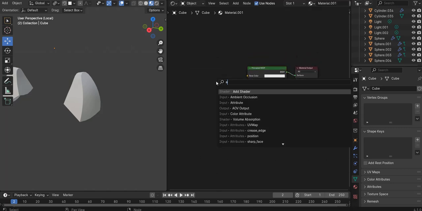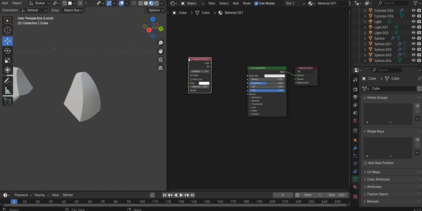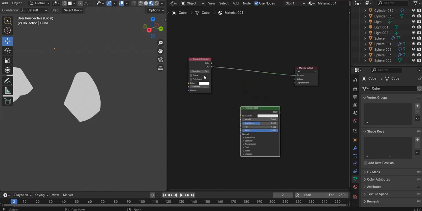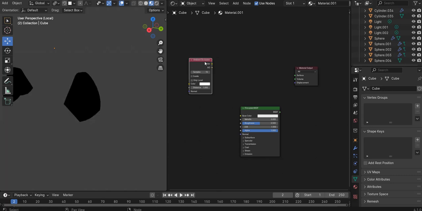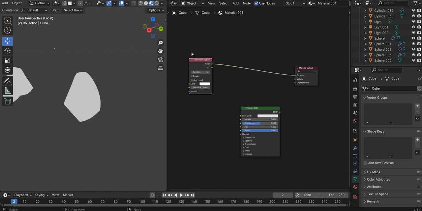Press Shift A. Go for ambient occlusion. Press Control Shift and left click to enable this function, where you just click that and this automatically connects the ambient occlusion to the material output. So this process is called Node Wrangler, I think.